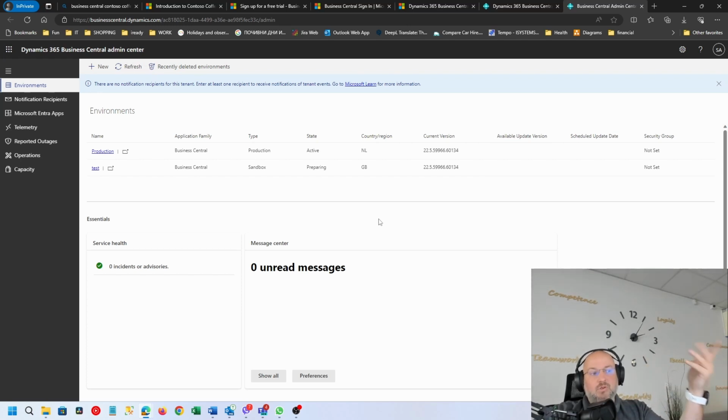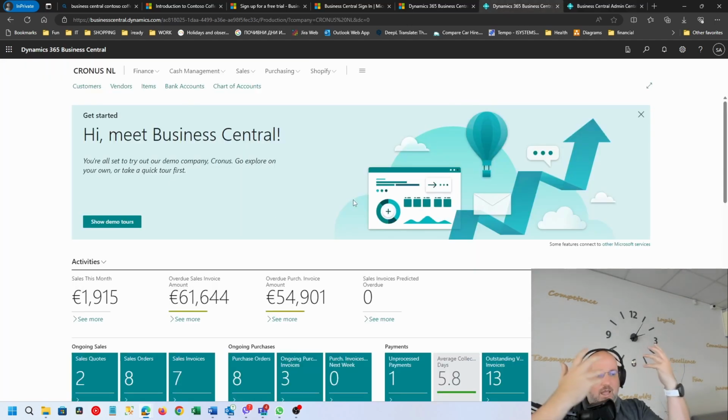But other than that, you saw it just took a few minutes. We got our production environment. You can have a few sandboxes on top of that. And I have Business Central ready to play with. That's really literally all it takes. What I usually do is I bookmark this one so I don't forget where to get to.